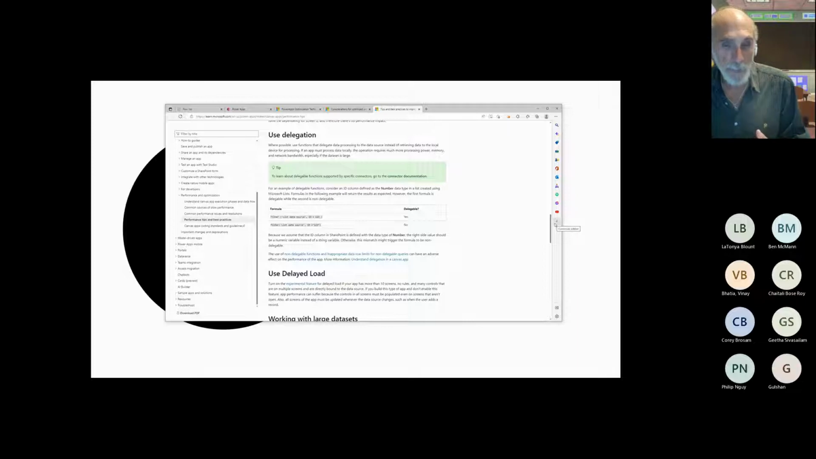You can raise this to 2,000. So if you've got a non-delegable expression, and you've got, let's say, 10,000 records in your SharePoint list, you may not get the results you're looking for because it's not delegable. Search is a good example. Search is not delegable for SharePoint. So if you're doing a search for SharePoint, all it's going to do is search the first 500, or the first 2,000 records.